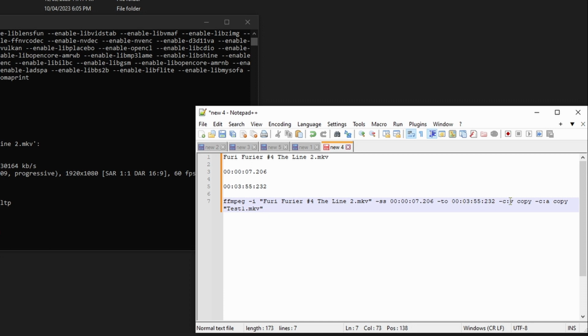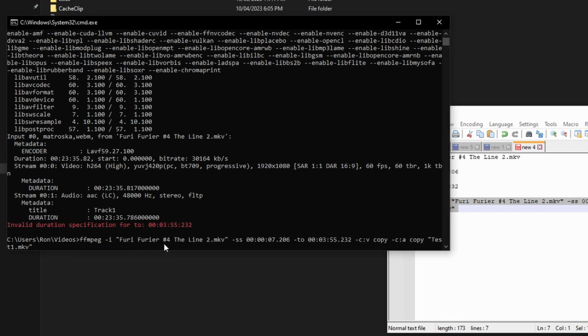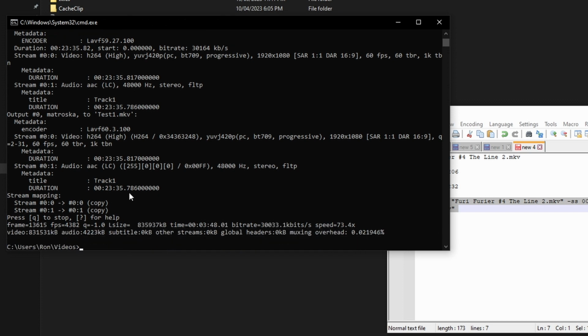Oh, see, I made a little mistake there. I put the colons instead of the dot. The milliseconds should always come after the dot. All right, cool, no worries. We'll try that again. All right, so we'll just let FFmpeg do its work.